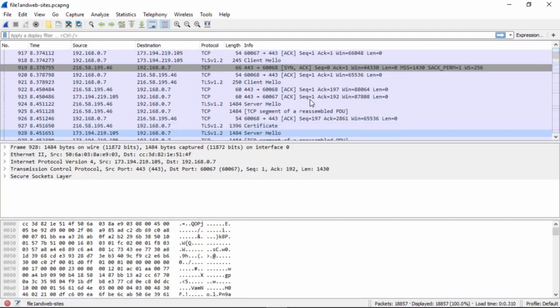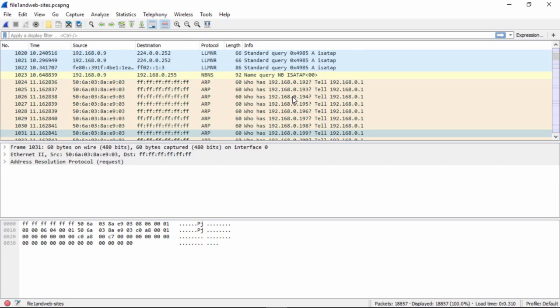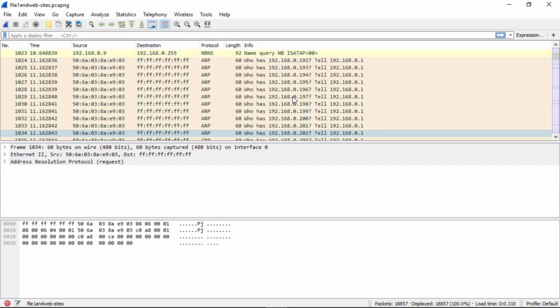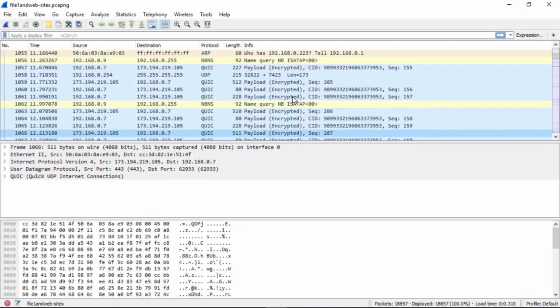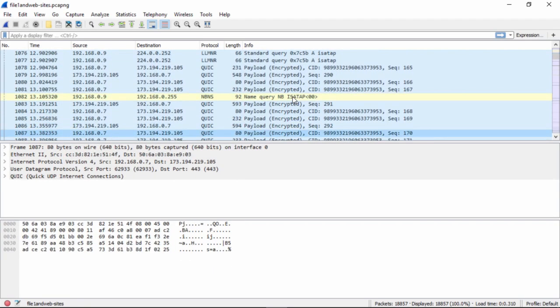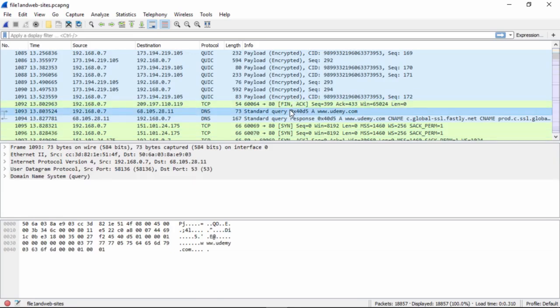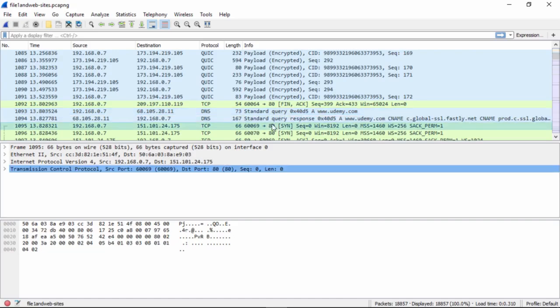So I got this TCP communication, all right? So as we've added more and more into this, now it has more data. We have more of that ARP traffic. Now, we'll use advanced techniques to help us work with this coming up. For now, we're going to find our query. There's our query of udemy.com. Once we have that, there's our three-way handshake.